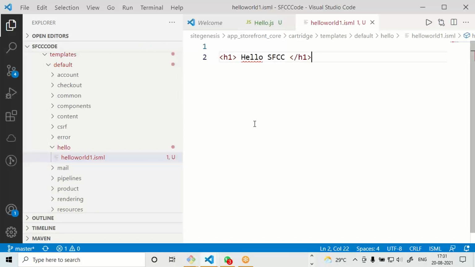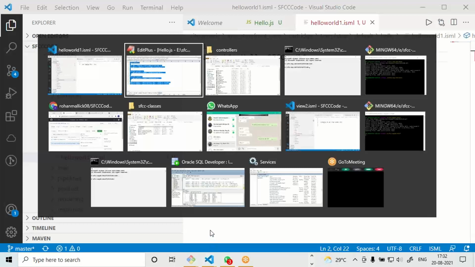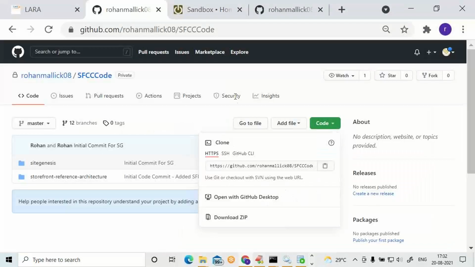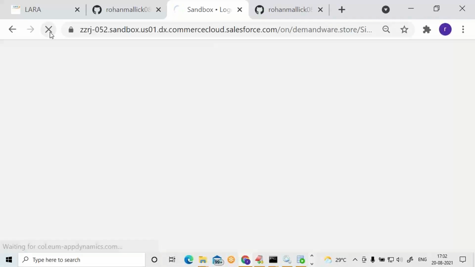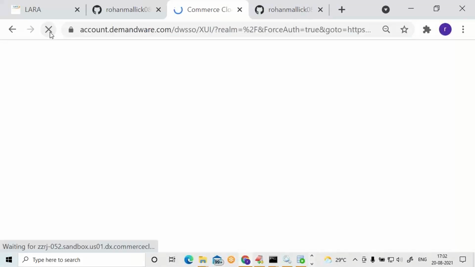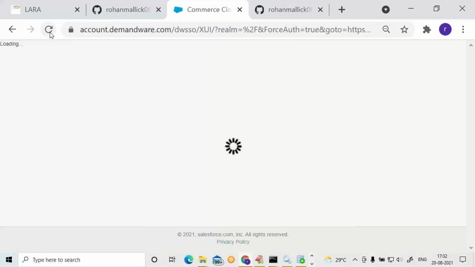This code should be uploaded to the sandbox. How can this code be uploaded to the sandbox? Open the sandbox UI. The session got expired. We need to log in again.